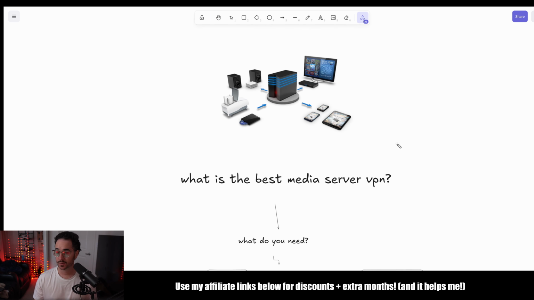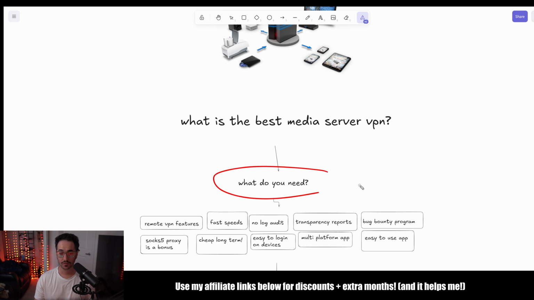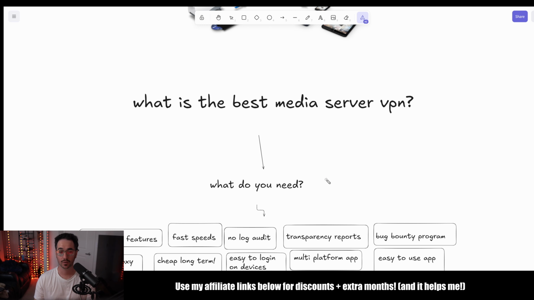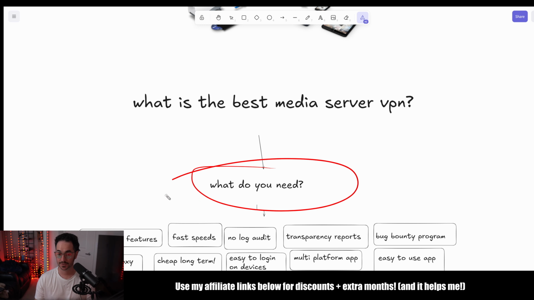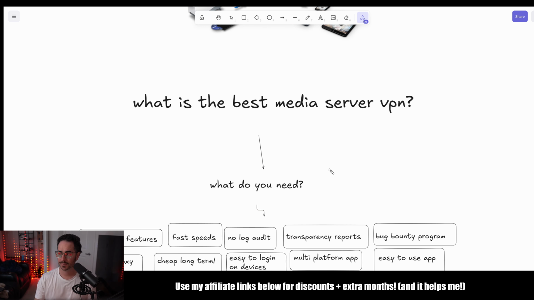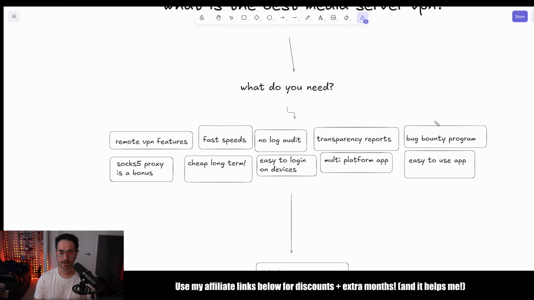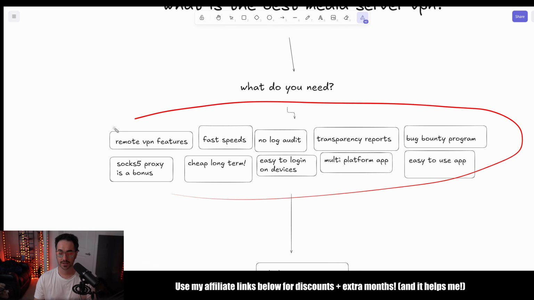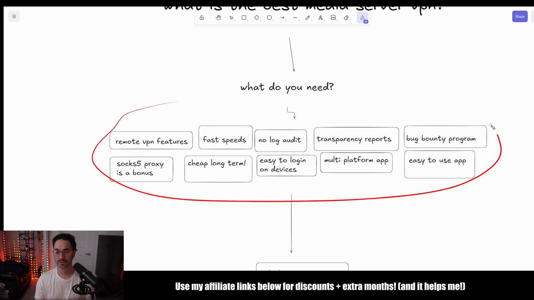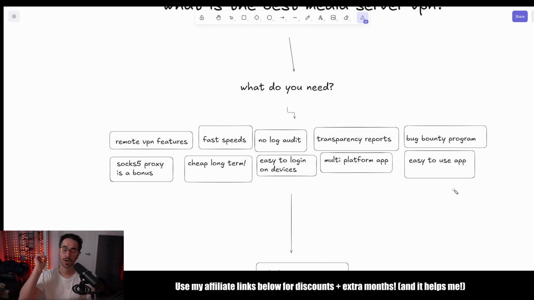All right, guys, so with that in mind, what is the best media server VPN? Well, first of all, let's go ahead and talk about what you're going to need from a media server VPN. What exactly makes it the best? Well, I've kind of narrowed down a list of different things after reviewing almost every single VPN in the last 8 years. These are the things I've narrowed down to be the most important.